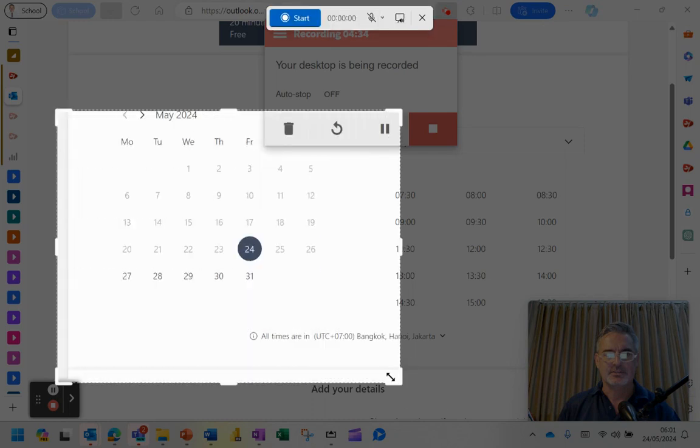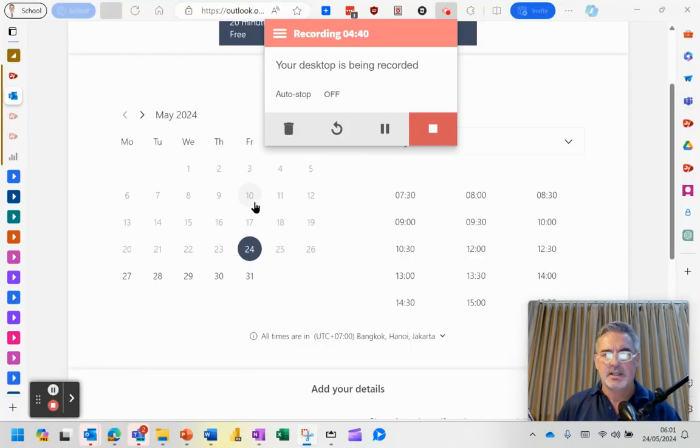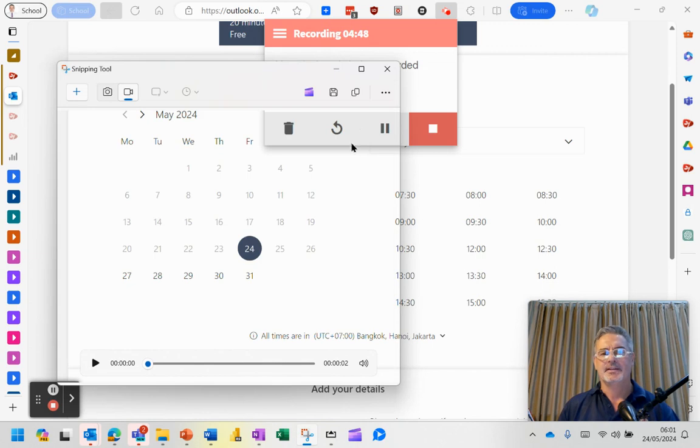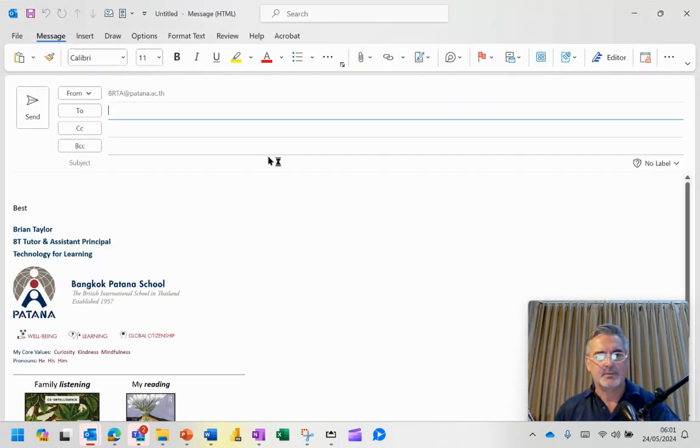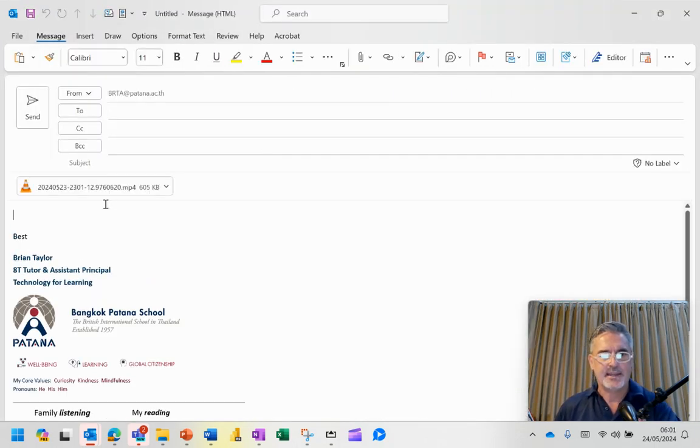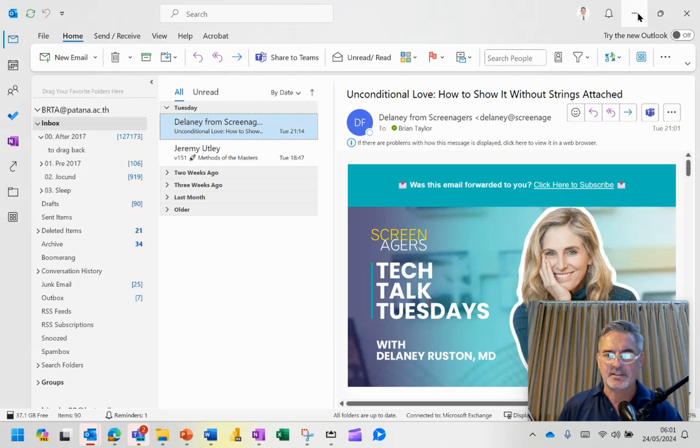So let's select the area. I do my explaining of whatever this is. I can do that with audio if I want as well. I click stop. It will then give me that video itself. I can copy it, go into an email, and then send it, or Teams, whatever I want, Control V. And there is the video of me explaining something.